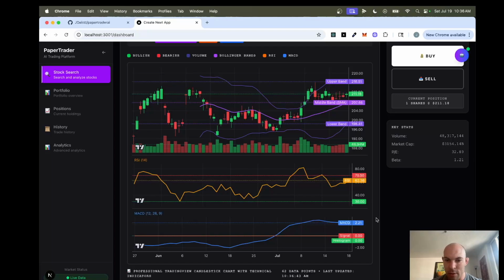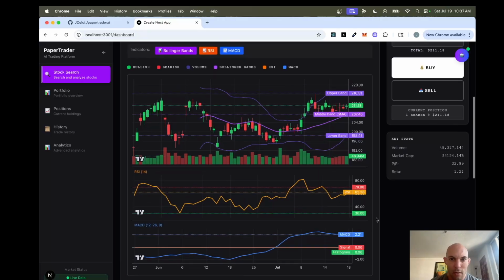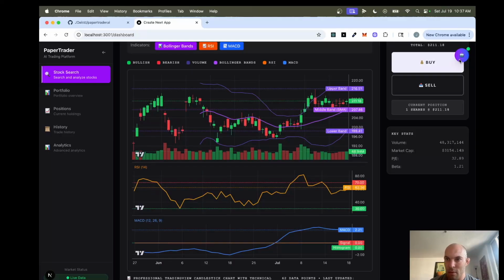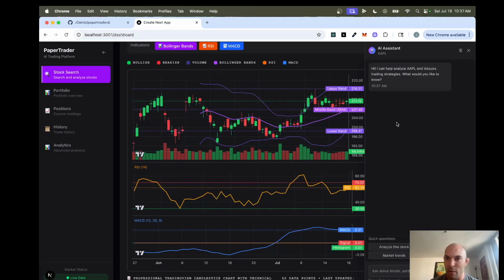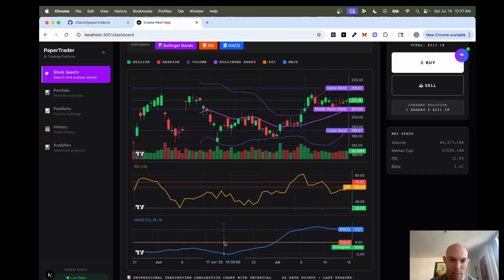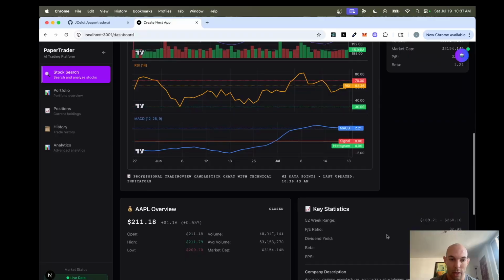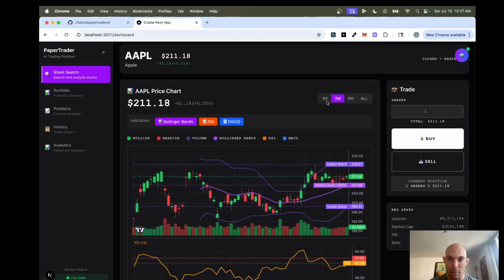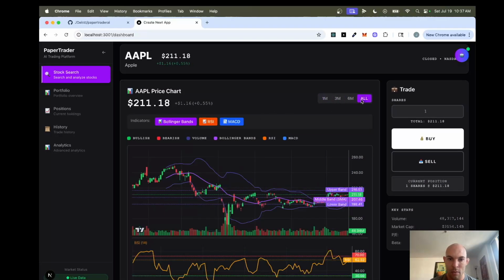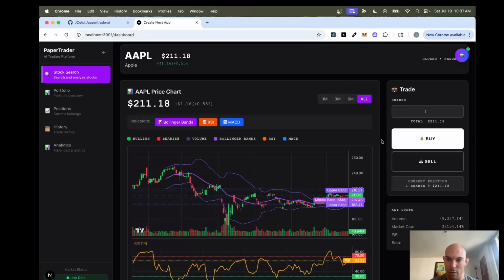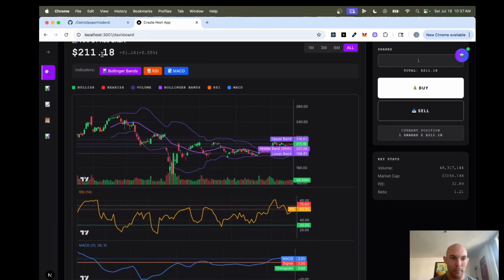I think I just need to figure out a way to make sure this is accurate, but we'll get there. Right now this AI assistant has no context awareness of any of these indicators. That's pretty damn close though for how long that took. That wasn't too hard. This is really, really cool.